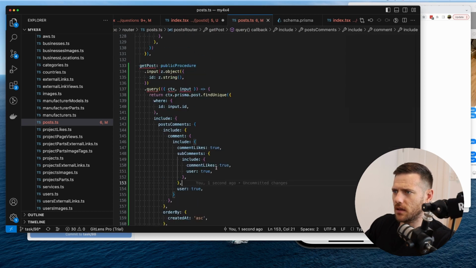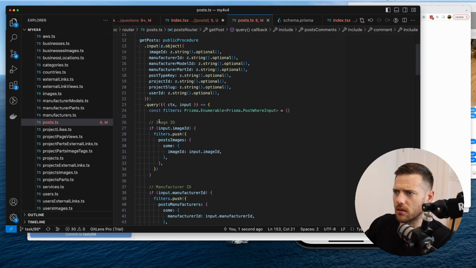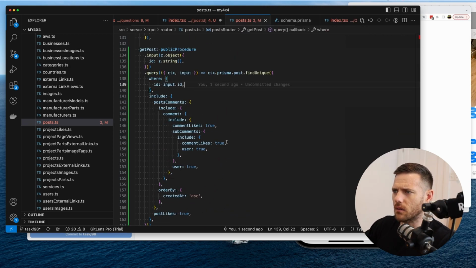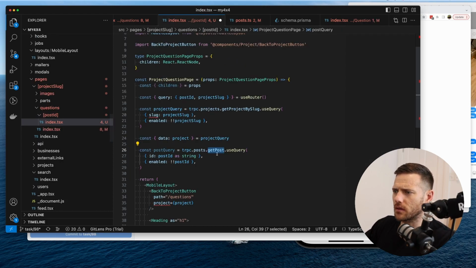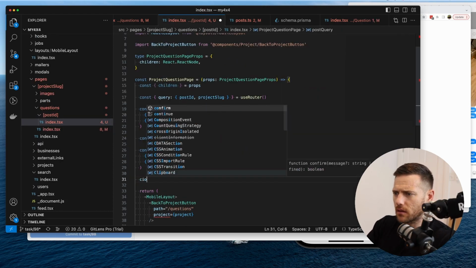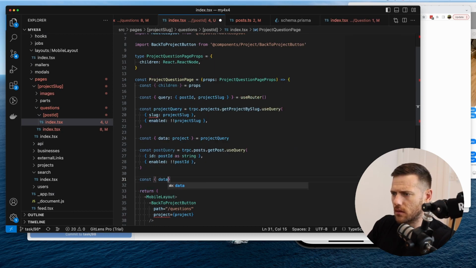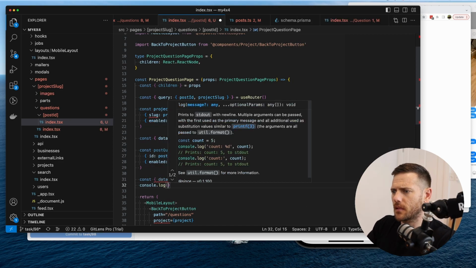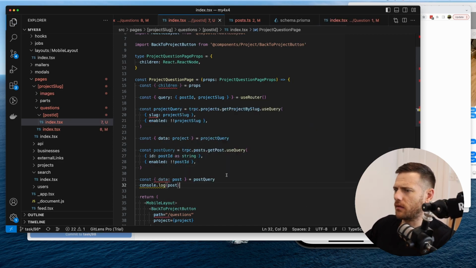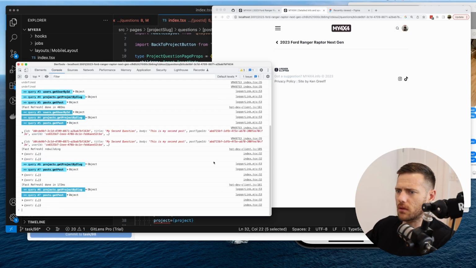Okay, so let's see. Still something wrong here. So let's just see what's going on. That's it there. Okay, cool. Just needed another bracket. Great. So now we have get post. So let's see what this does. Data, and this is going to be the post, and that's from the post query. Let's console log that and see what we have. I'm just going to chuck that into an object so it's easy to see what we're looking at.